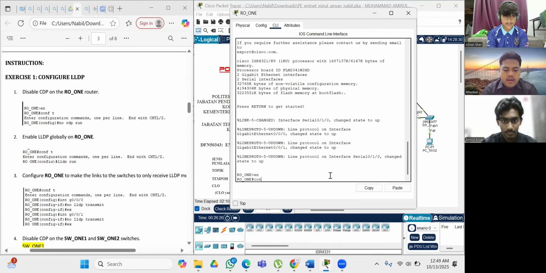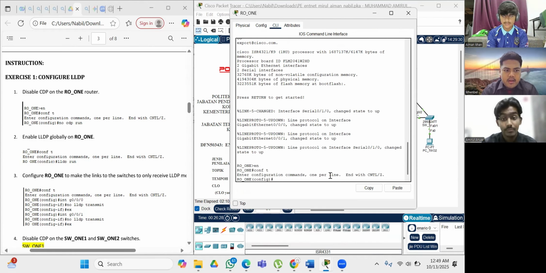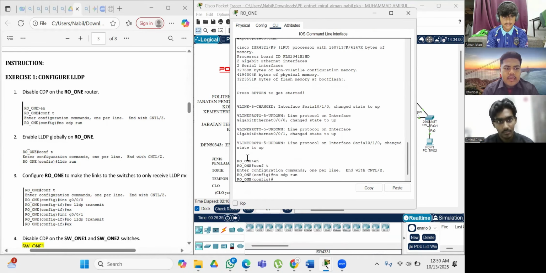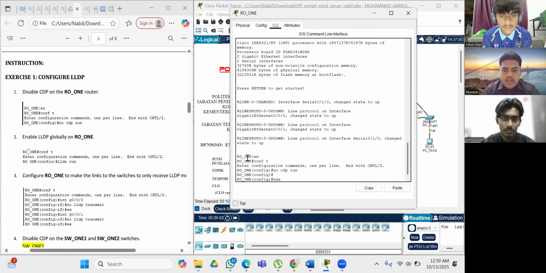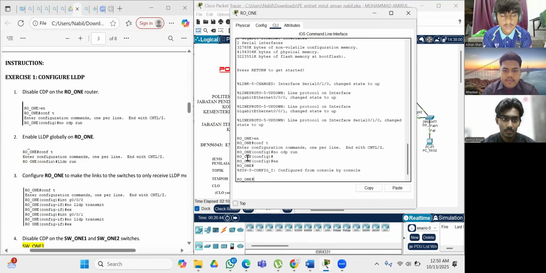Level, config, and run CDP run. Okay. So second, we need to enable LLDP globally on router 1. So exit, LLDP run.